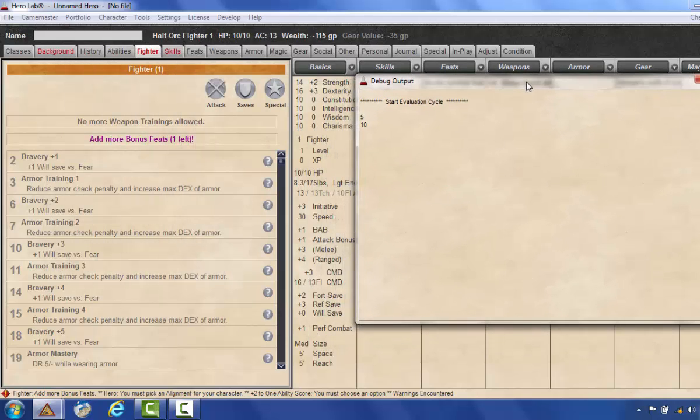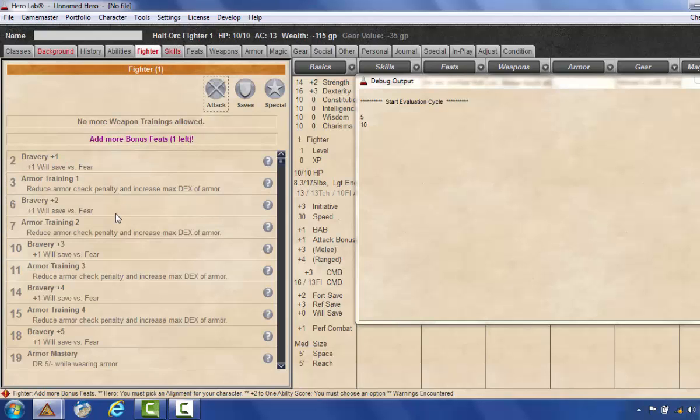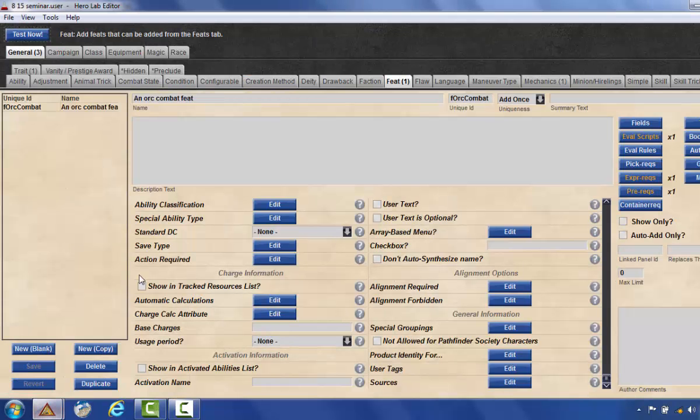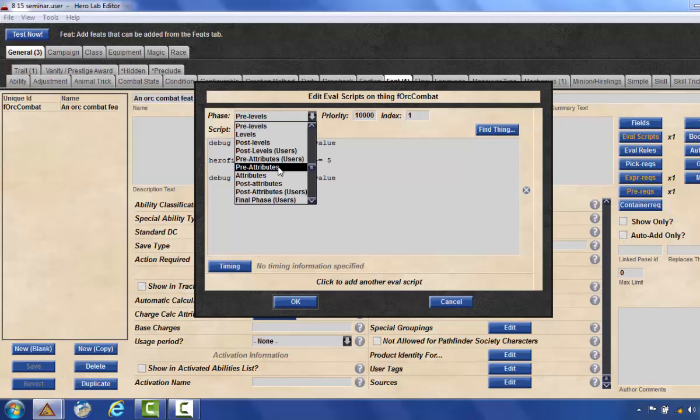That is curious because it says 5 and 10. Could it be that it's copying that 5-foot reach into that field later than our script? Yeah, I'll bet what's happening here is that when the hero says, okay, we're size medium, therefore we're reach 5, that's happening after this, and it's using an equals, not a plus. So what I'm going to do is move this script later. Let's go all the way to post attributes 10,000.